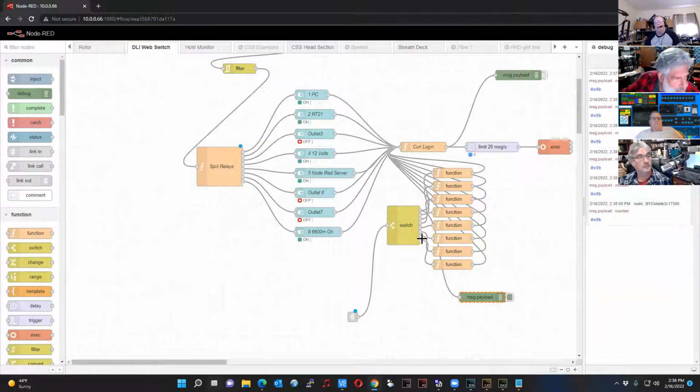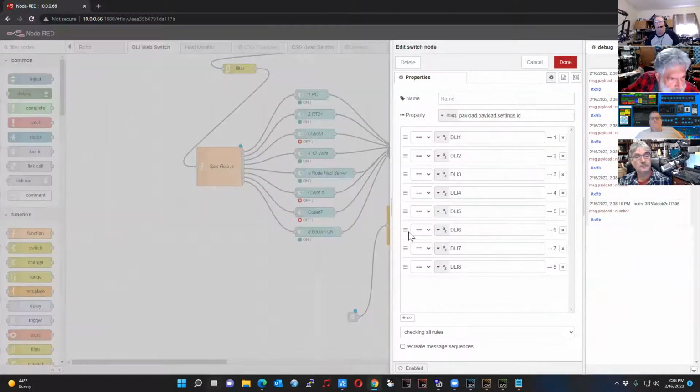And then over here, the switch node then looks at the ID, message payload.settings.id, and it's looking for that ID that we set in the Stream Deck buttons when we created the buttons and dragged in the WebSocket proxy, and we set the ID for the buttons. That's DLI 1 through 8.